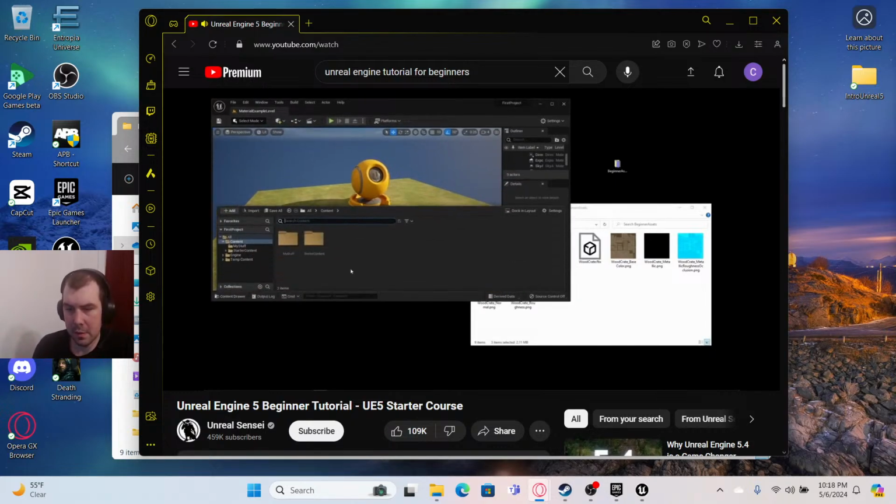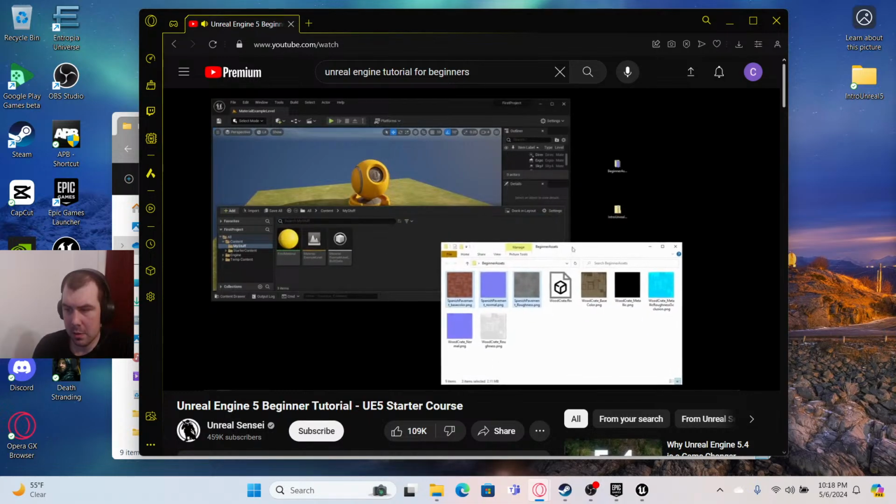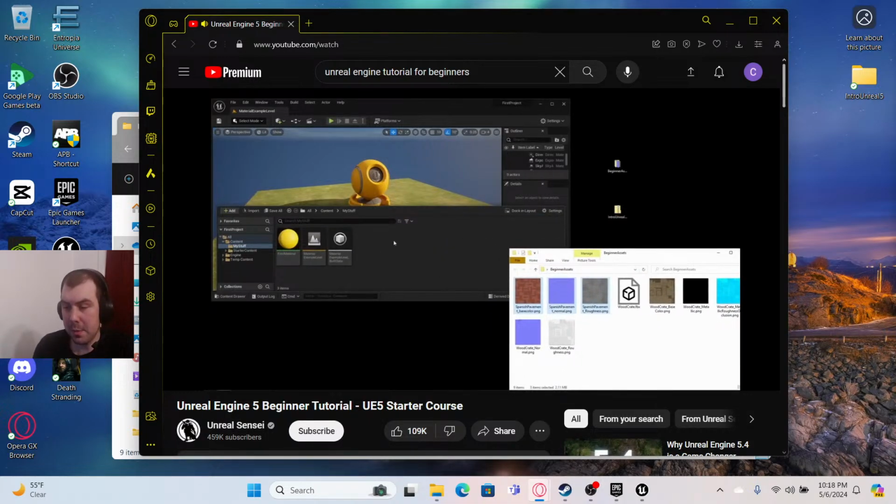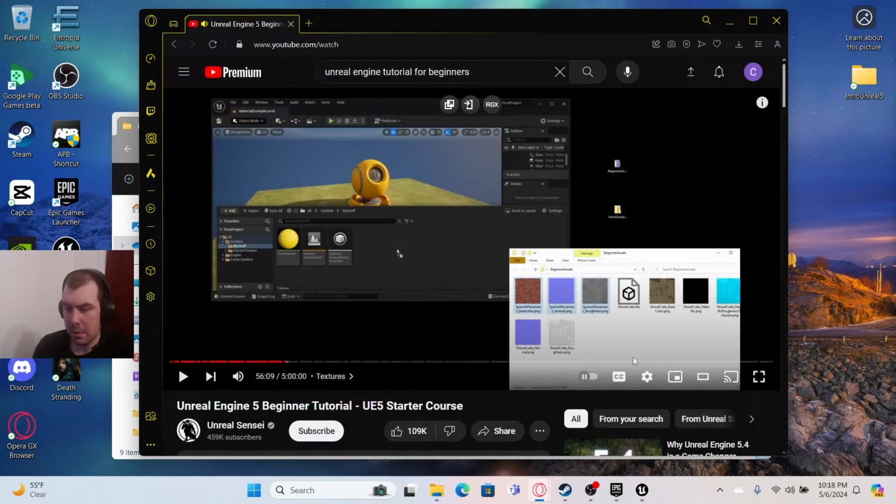So let's open up Content Drawer and go into My Stuff, because you remember, we created a folder called My Stuff to hold all our assets. And I'm going to hold down my left mouse button and drag all these assets into my content drawer.